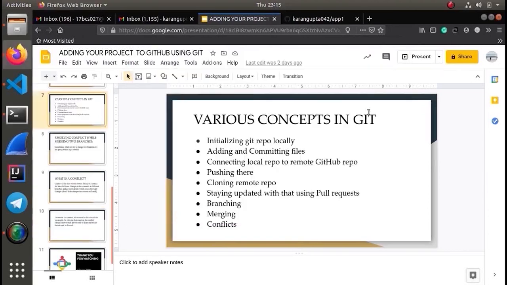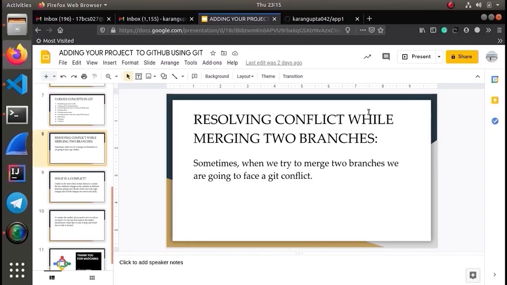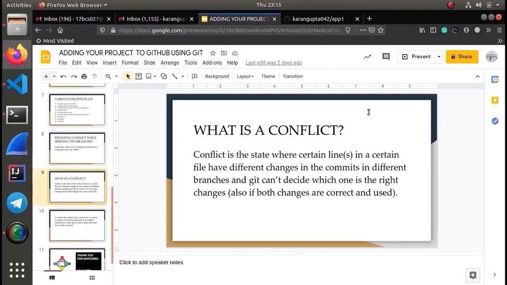We have talked about most of the basic and advanced concepts in Git, but lastly, let's talk about Git conflicts. Sometimes when we try to merge 2 branches, we are going to face a Git conflict. So what is basically a conflict? A conflict is a state where certain lines in a certain file have different changes in the commits in different branches, and Git can't decide which one is the right change.